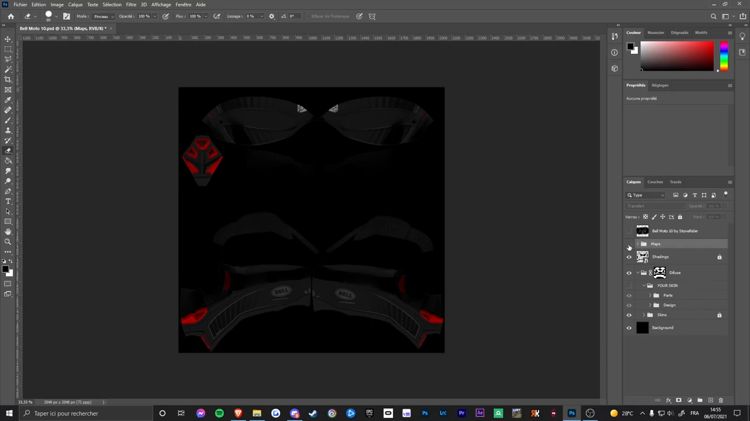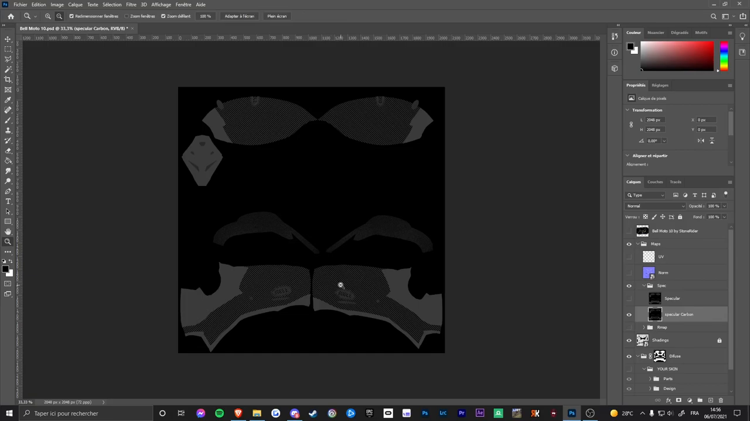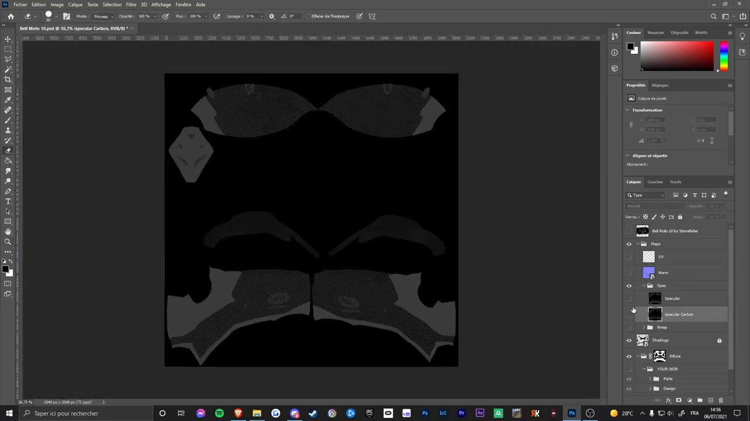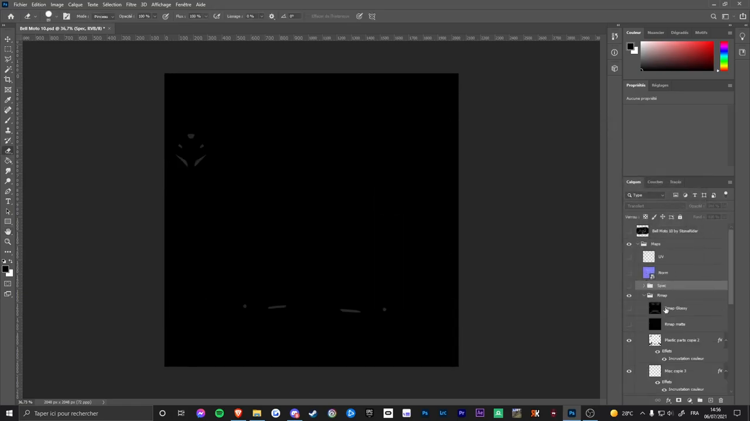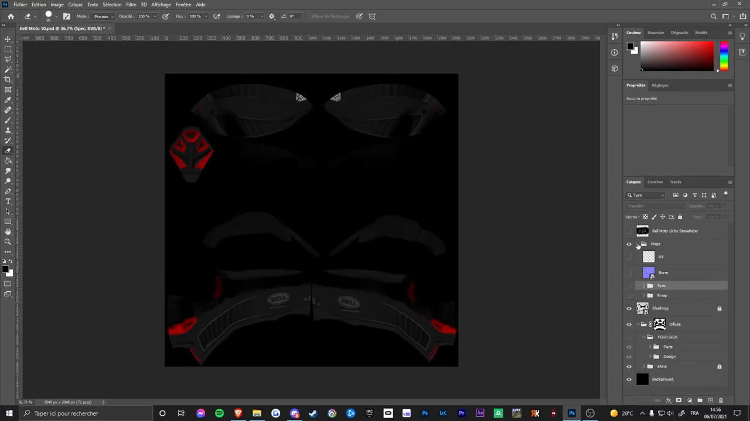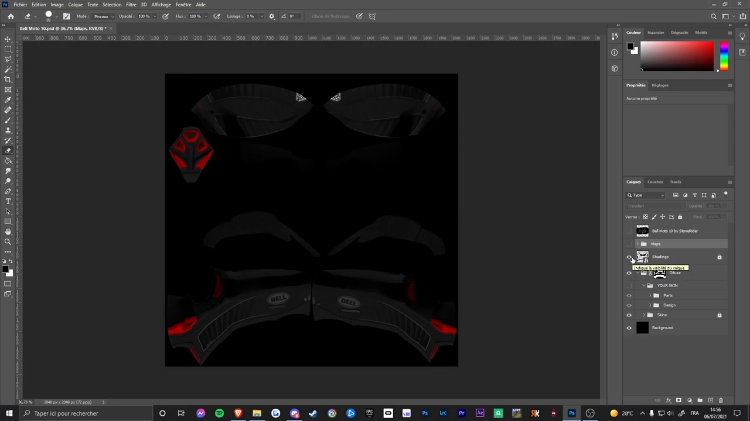So you have the maps, where you will have the UV map and the normal map and the specular maps. One specular for plain matte helmet and another one for a carbon look. And then you have your reflection map, one for the glossy look and one for the matte look. Alright, let's hide this. Then you have your shadings. And then here is the diffuse map.